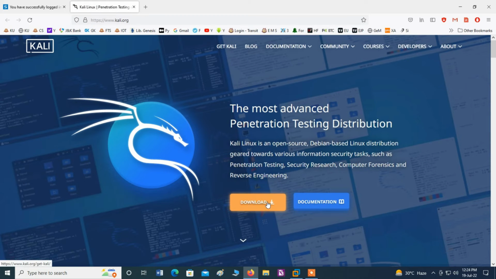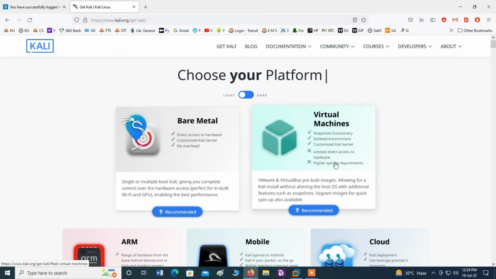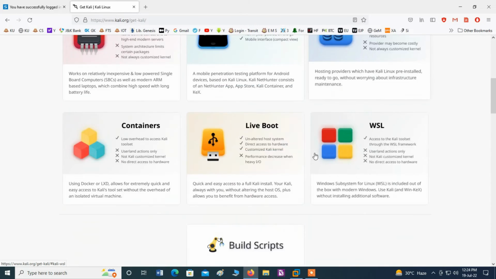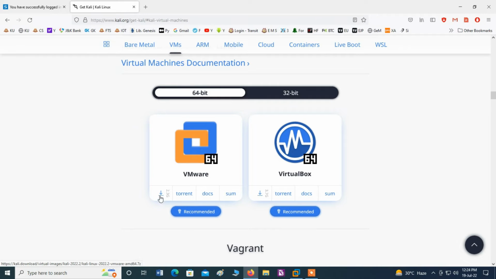Now you can click here, download, and now you can click here, virtual machines. That should be pre-built image. Click on it. Now you can download here this virtual image, but I have already downloaded it here.